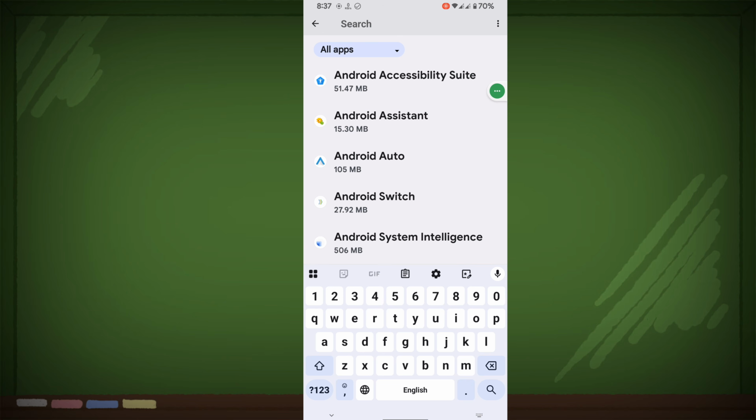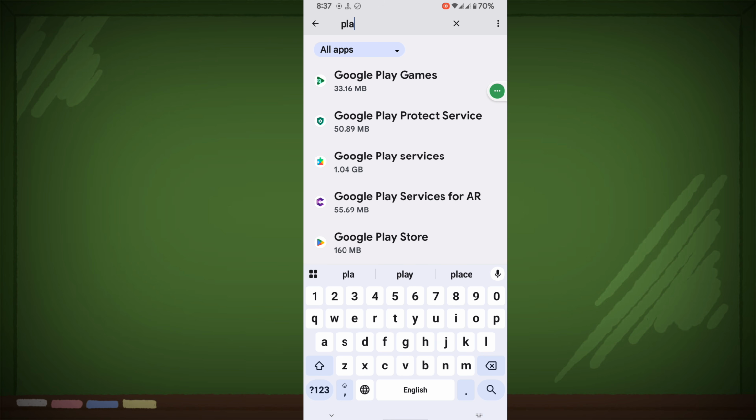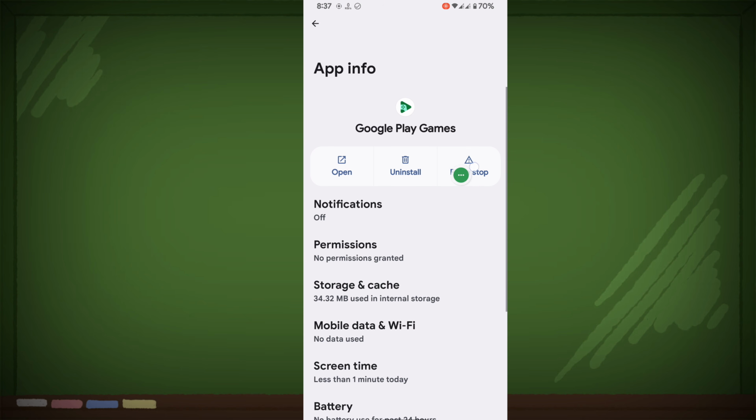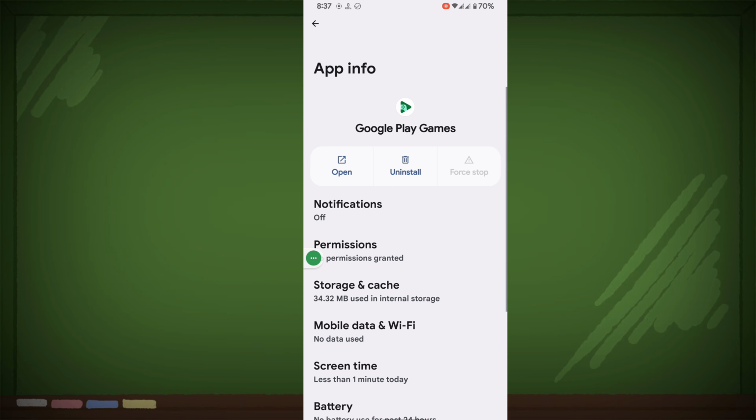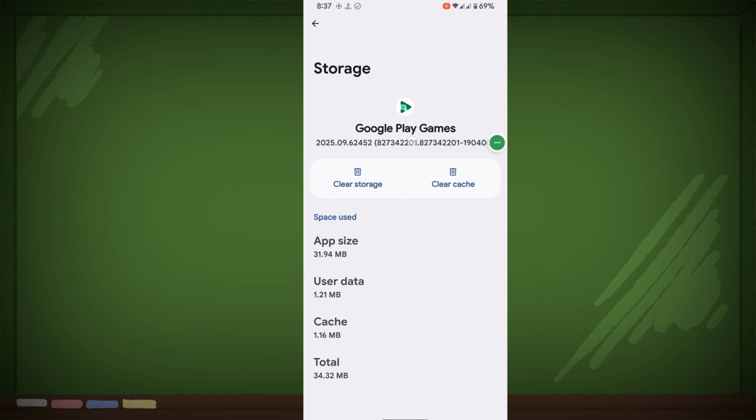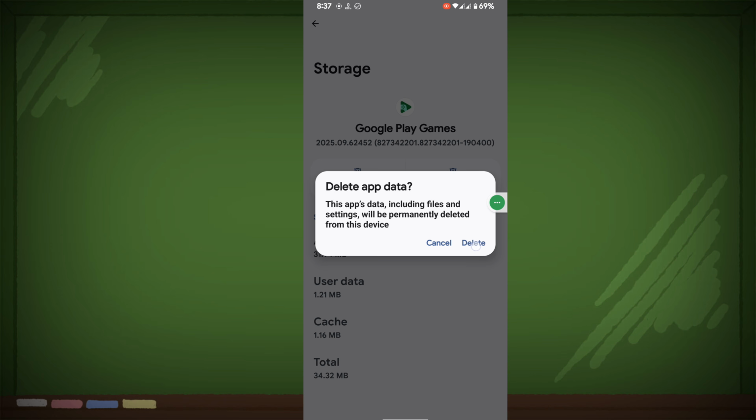Now search for Play Games, click on Google Play Games, click on Force Stop, click on OK. Now click on Storage and Cache, clear storage, then delete.